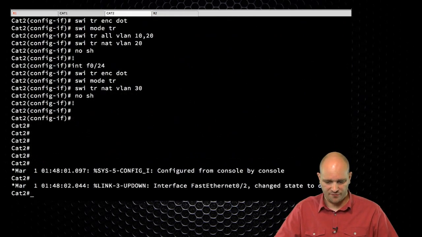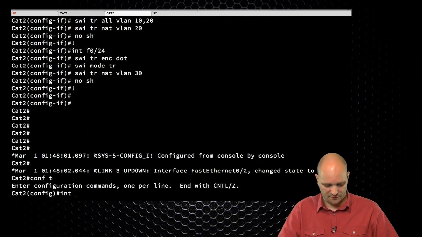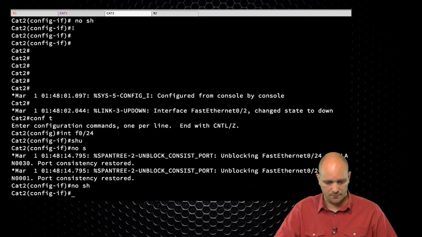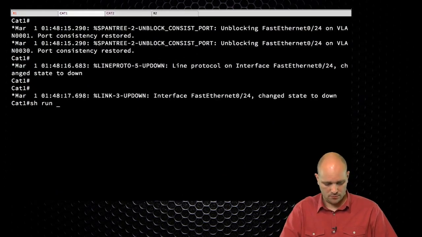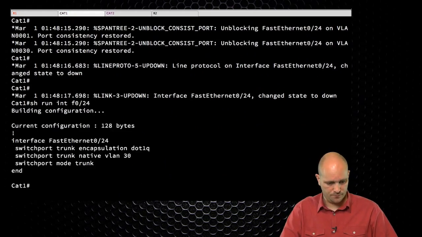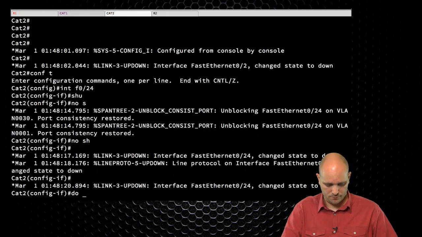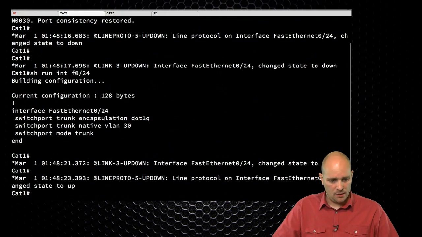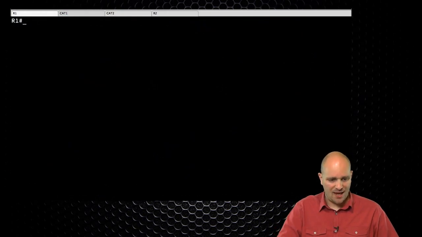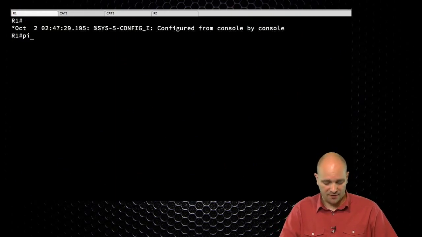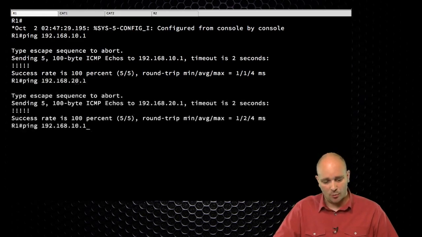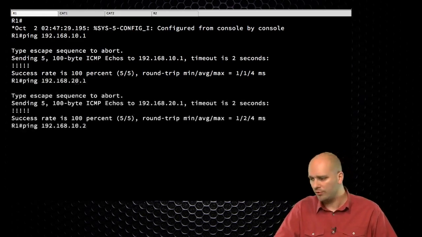Maybe it will be faster if I bounce interface FastEthernet 0/24. I'm just going to do shutdown, no shutdown there. Okay, so now if I go to R1 and say ping 192.168.10.1, I can ping myself and I can ping 21. Now, can I ping 10.2? What do you think? Yes or no?